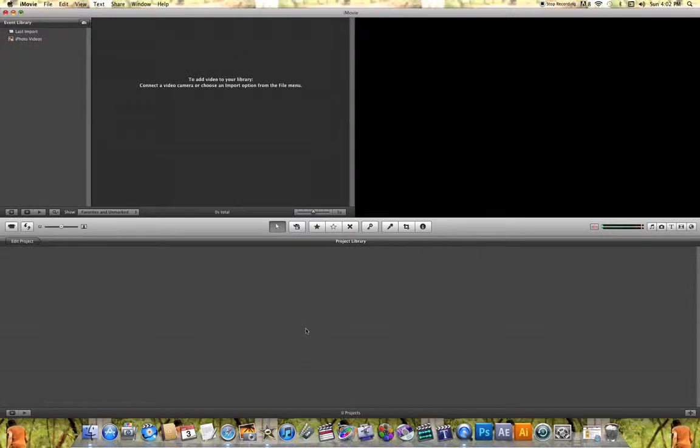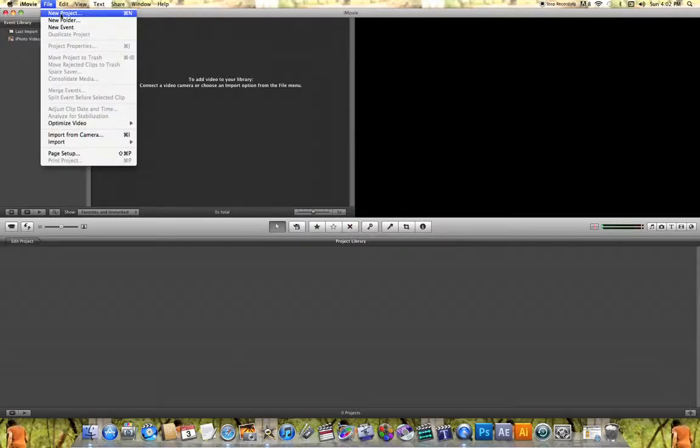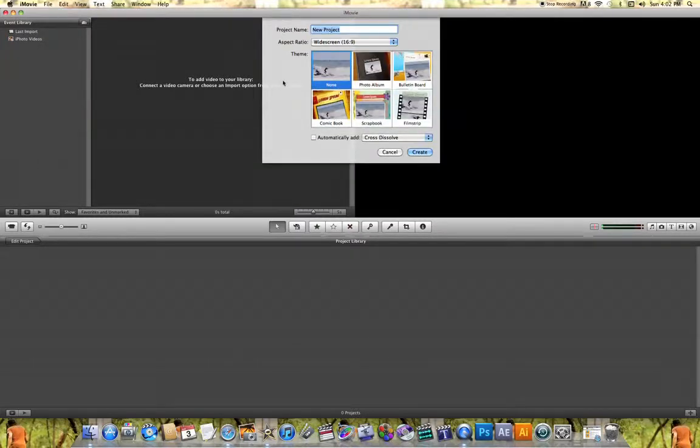So to start a new project, what you need to do is come up here to the iMovie menu bar and click on File, New Project. What that'll do is it'll open up this tab here that allows you to name your project, change the aspect ratio, so if you know what the aspect ratio of your footage is, or even the pictures that you're going to add to your project, you want to change it accordingly.